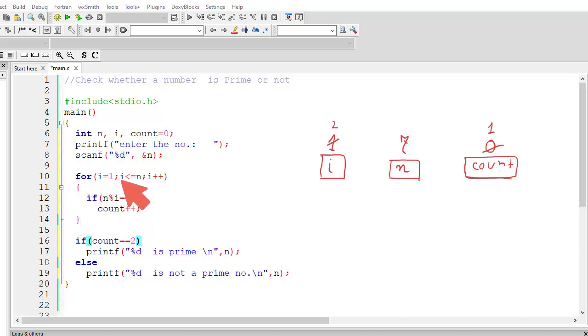Again it will return for i equal to 3. The same thing will happen, 7 is not divisible by 3. Again it will return back for i equal to 4. 7 is not divisible by 4. i will be incremented to 5. 7 is not divisible by 5. Next i will be incremented to 6. 7 is not divisible by 6. i will be incremented to 7.